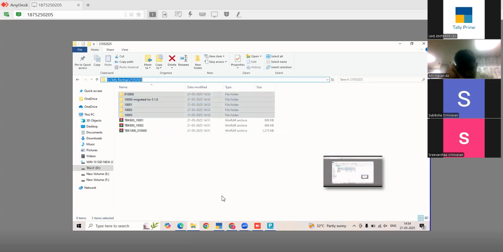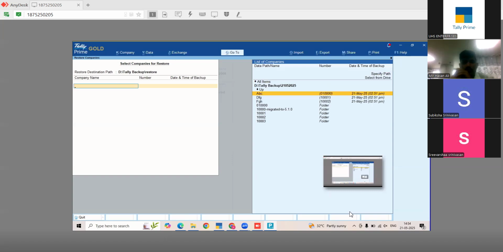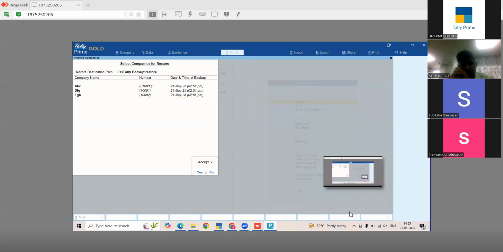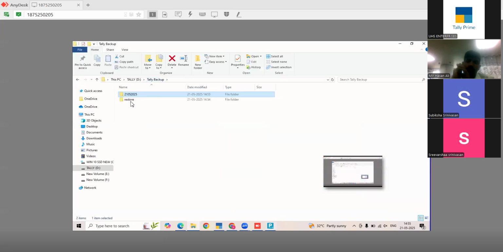I just copy this, Control C, and I put it in the folder, this place. So it will list all the companies in this backup folder. I'll just restore this, end of list. Now see, restore one folder is there and the data are restored. This data I want into live, means just change the company name like this.